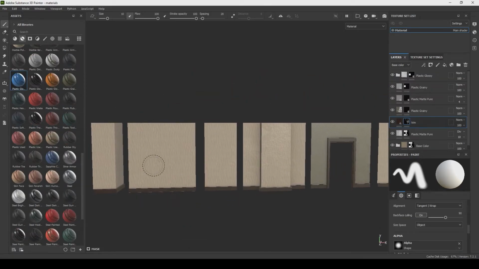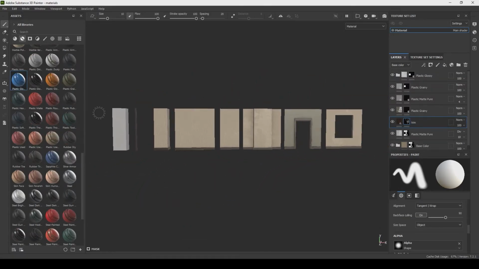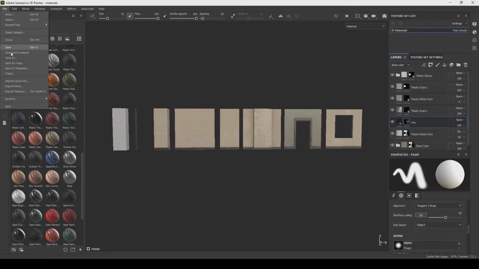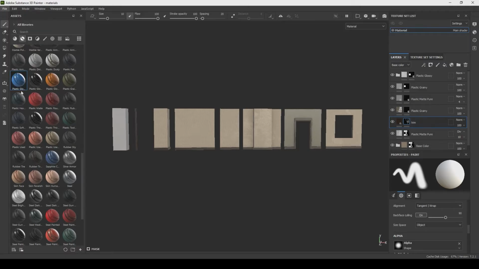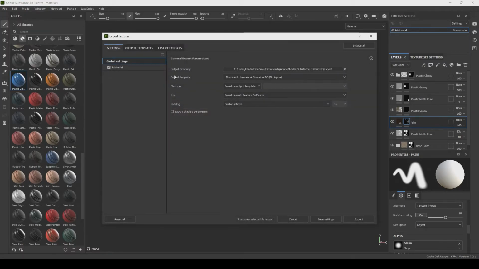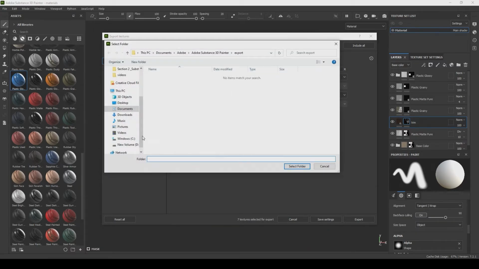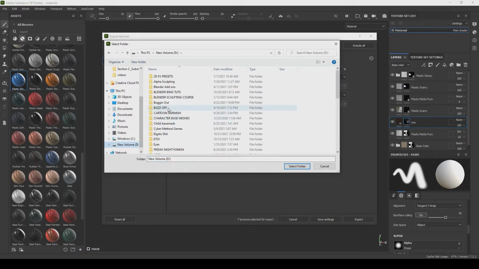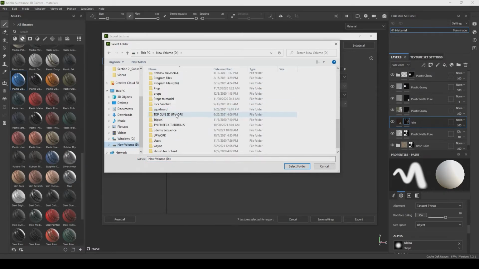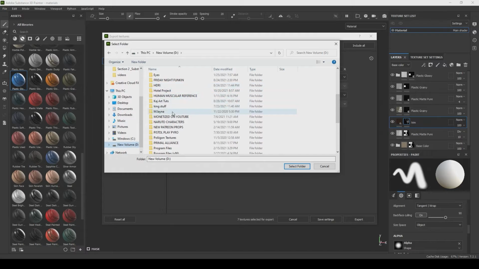So here we are. To go about exporting your textures out of Substance Painter, you want to go to File, Export Textures, or press Control-Shift-E, and then you're going to get this menu right here. And basically what you want to do is choose the output directory where you want your textures to go. We're going to select this area, go to your Substance Painter folder, wherever you save that at.